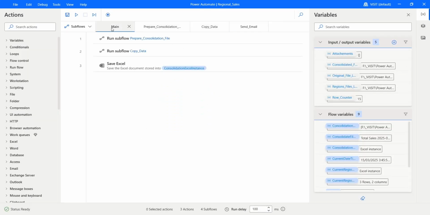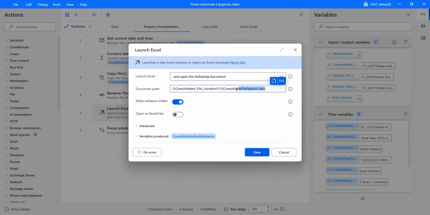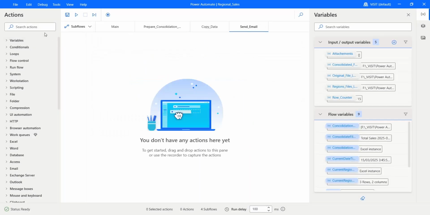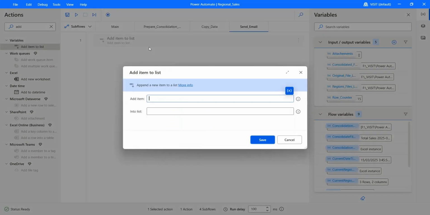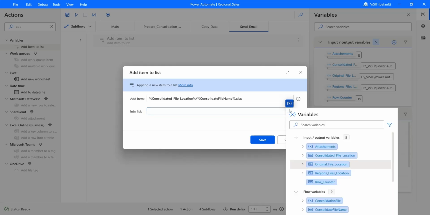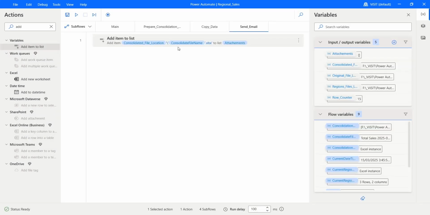Now, you need the actual attachment, which is the consolidation file. Copy the document path, which we will use for attachment, in our email. Search for Add to List action, and add it to the subflow. Paste the document path copied earlier in the Add Item text box. Select and add the attachments list variable. Save the action, and go back to the subflow. You can use more Add Item to List actions to attach more documents as well.